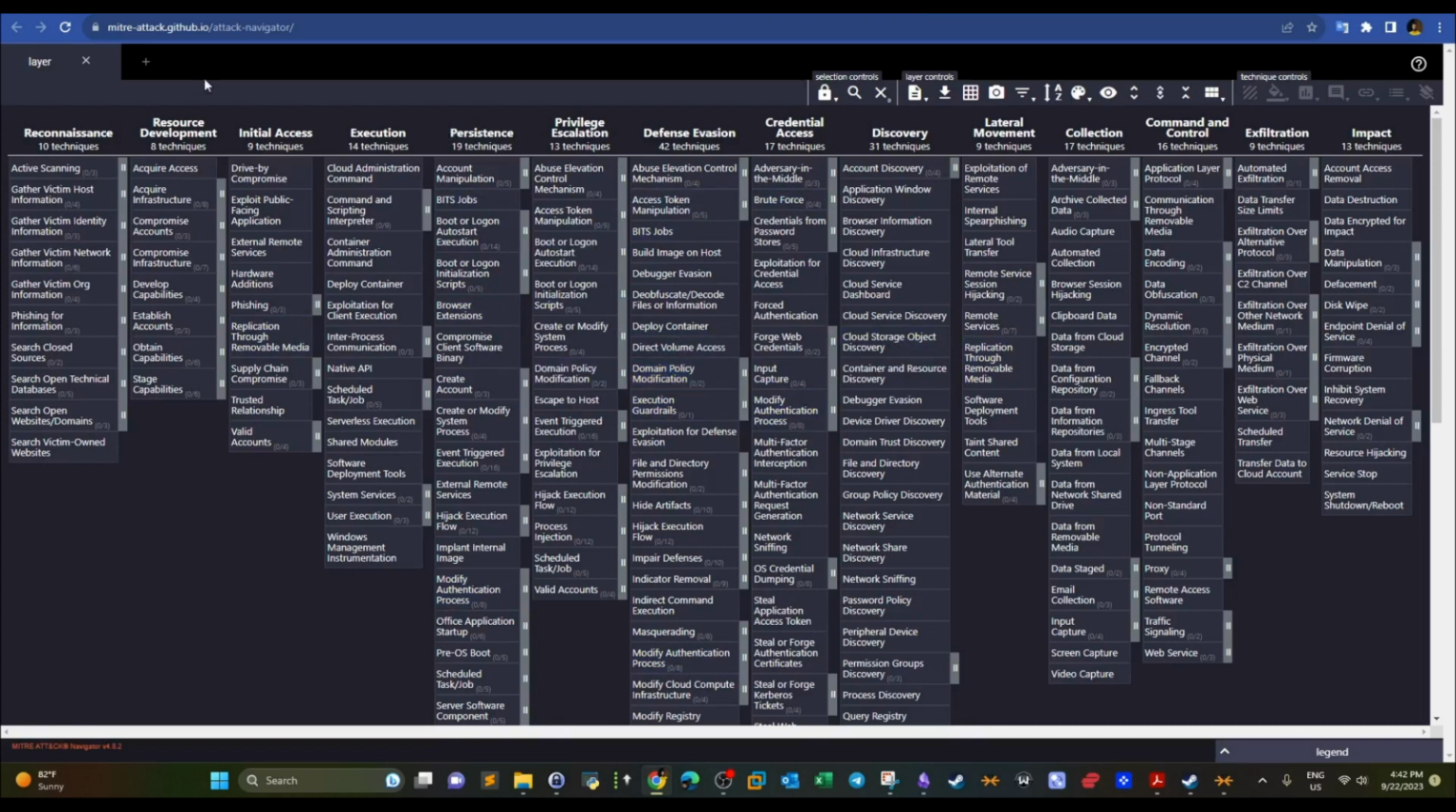Now remember guys, MITRE ATT&CK is a threat intelligence and threat modeling framework. So what do we have here? We have techniques and we have tactics. These are the tactics: reconnaissance, resource development, initial access, execution, persistence. Some of these tactics are actually taken from the cyber kill chain. The cyber kill chain represents the stages the attacker goes through while conducting a cyber attack.